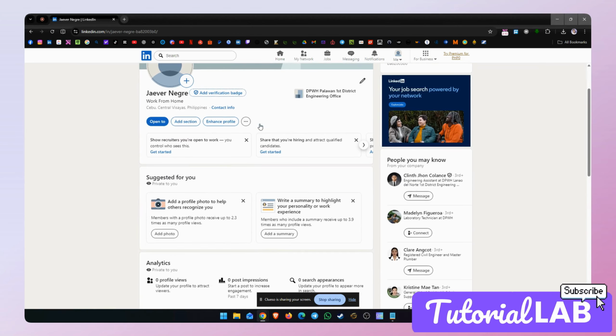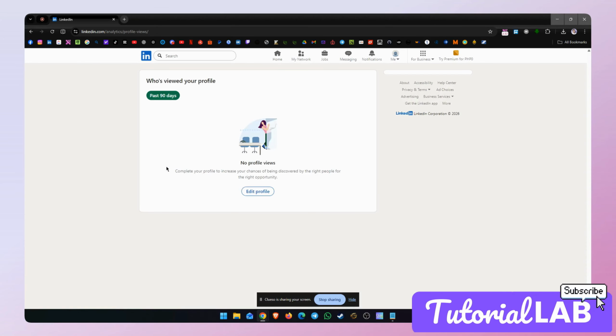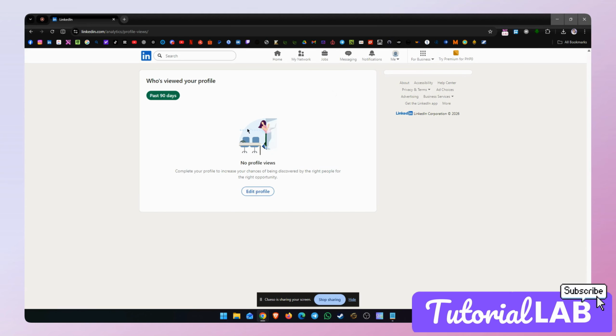Under View Profile, we can see the Analytics section. Here, we will find our profile views, impressions, and appearances. Let's click Profile Views. If someone has viewed our profile, it will appear here for the past 90 days. We can also configure this if we are premium users. If we are not premium users, we can only see the first 5 people who viewed our profile.